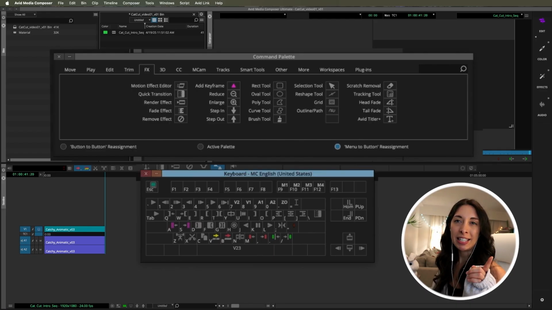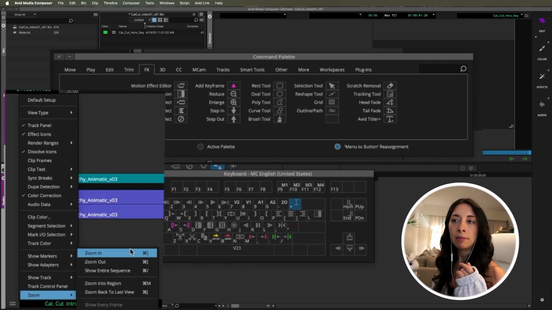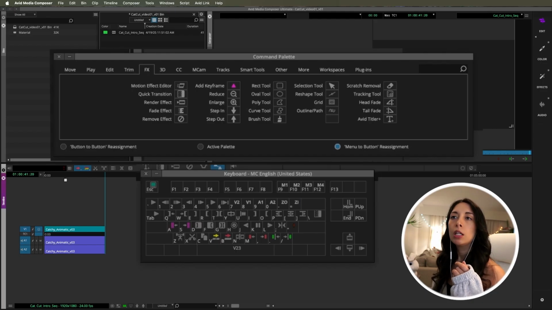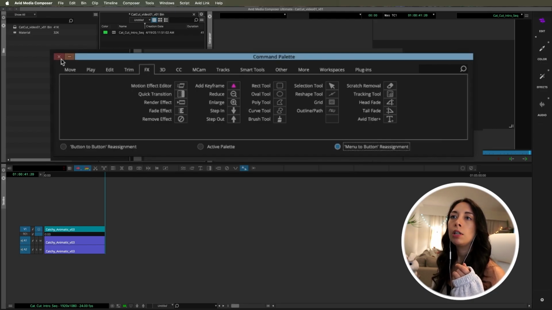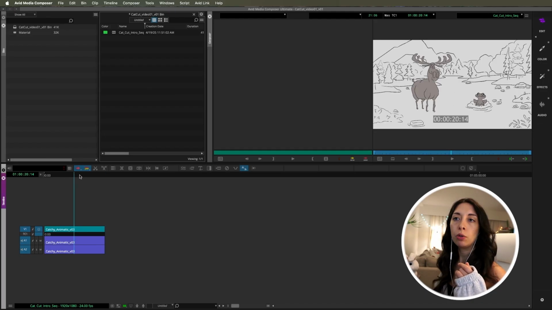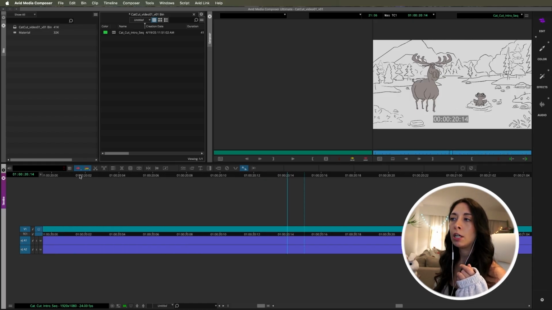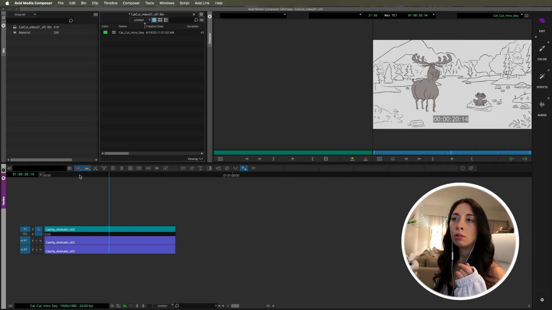And now the zoom in. I'm going to highlight the key, go to the menu, zoom, zoom in. So now, if I press those keys, we're going to be zooming in and zooming out, no problem.